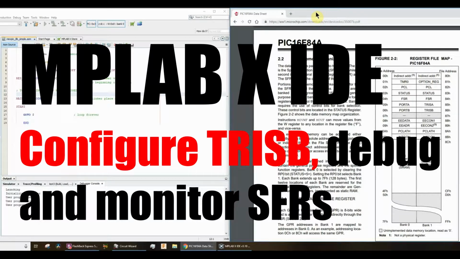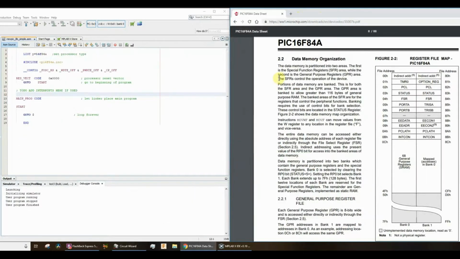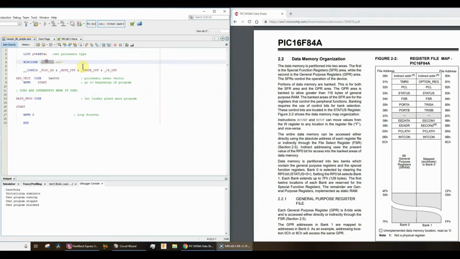I'm just going to quickly demonstrate how we could configure a port. In this case, we're using a PIC16F84A. We can configure a port. There are two of them, port A and port B, to be either inputs or outputs. Now, to do that, we need to configure the tri-state registers of TRIS A and TRIS B, special function registers.